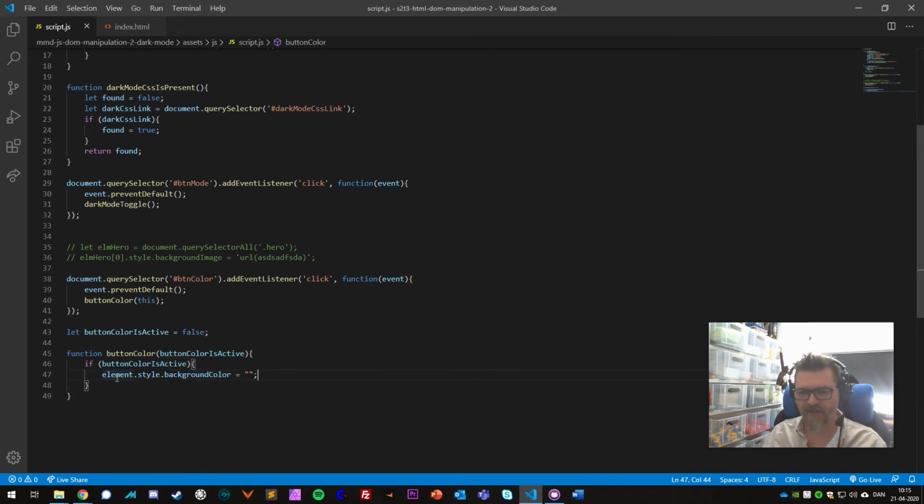So we have element, we set the style, and we set the specific background color style of being nothing. And that is if button color is active. So this variable needs to be true for that to happen, and it's not true now. So what happens if it's not true now? Well, then we need to add some extra style to the button, because that was kind of the purpose of the whole thing.